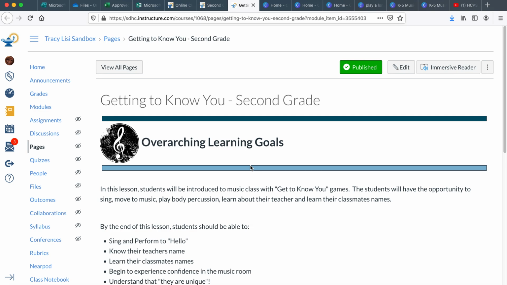Now, word of advice, I would only build your home pages right now in your sandbox, and download the modules in your sandbox if you want. But don't link them yet because you're going to be putting them into a course and you might have to relink them. So I hope that doesn't confuse you guys. I hope that helps you.